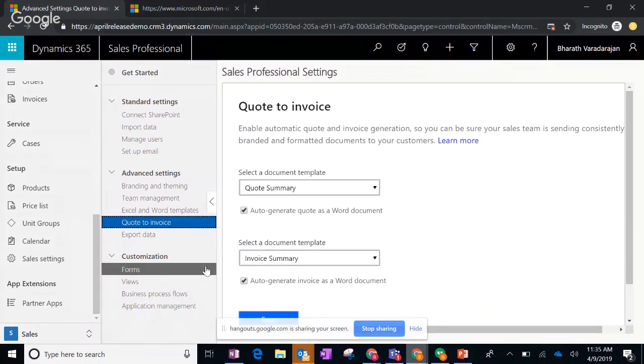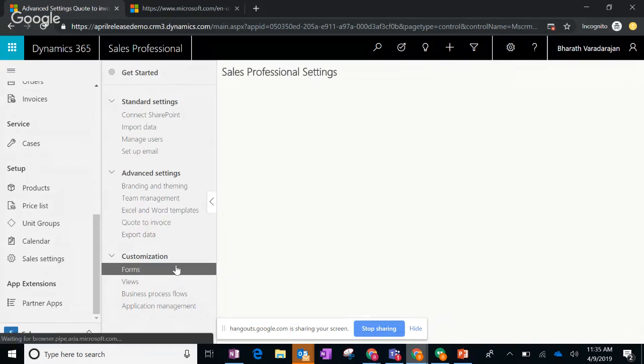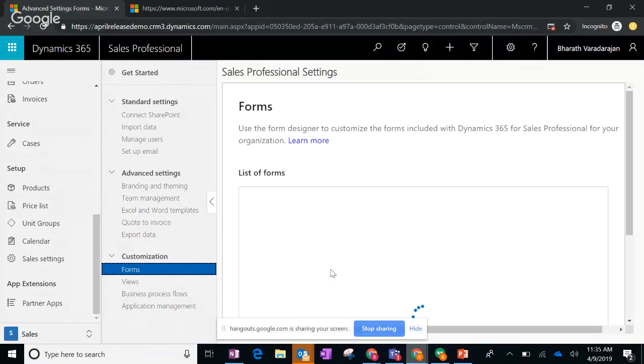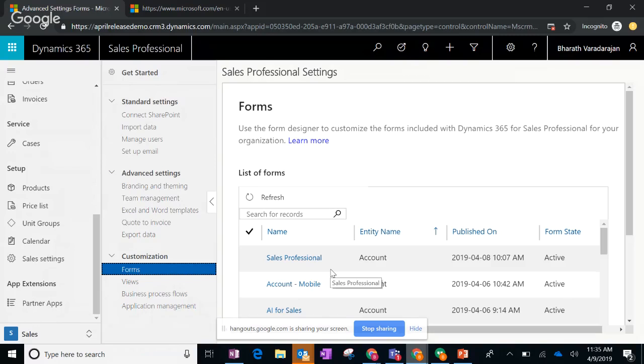We also make available the different customization options from within the Sales Professional app. You can quickly review the list of forms, views, and DPFs from within the app itself. And if you want to edit any of these, you just need to select the component that you want to edit and click on the edit button. That will open the right form designer or view designer as applicable for you to make your customizations.